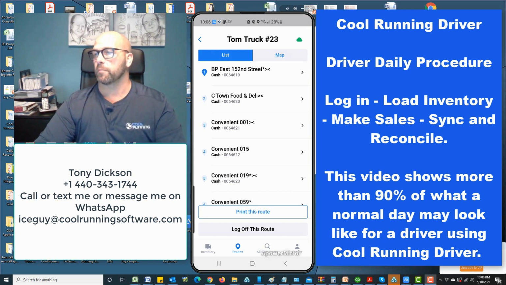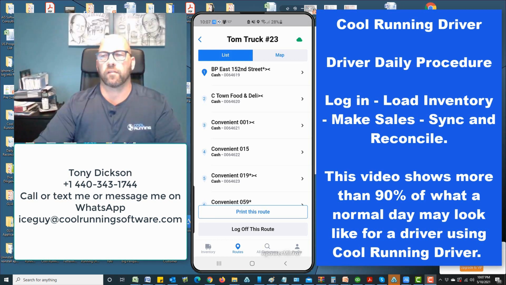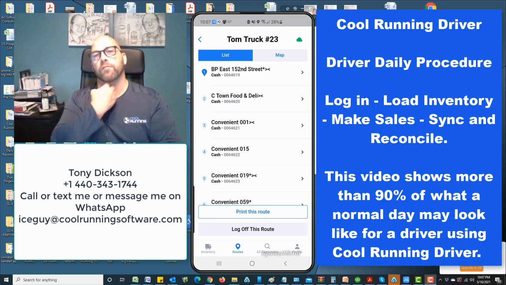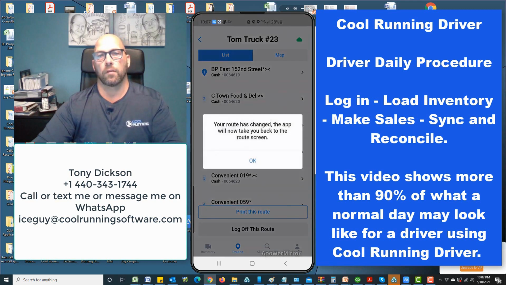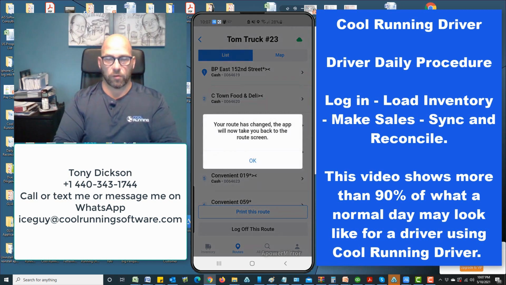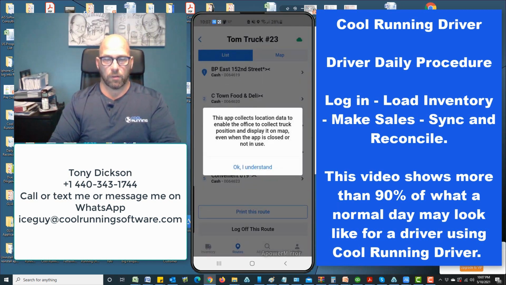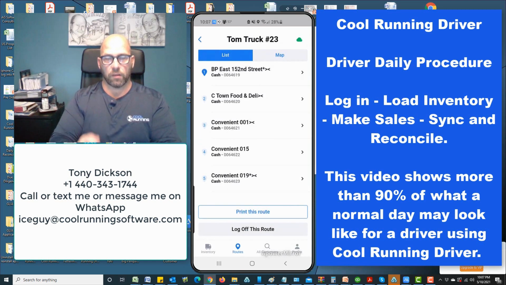So hold on, please. Okay, so I've chosen to take some stops off the route, and this is something you might find interesting. As the office manager, on another screen, I've actually pulled the stops off the route, and I'm going to publish the change I did to this route. This is what drivers will see. They're actually going to see this pop up. So I'll click OK. And there's the new route that changed.